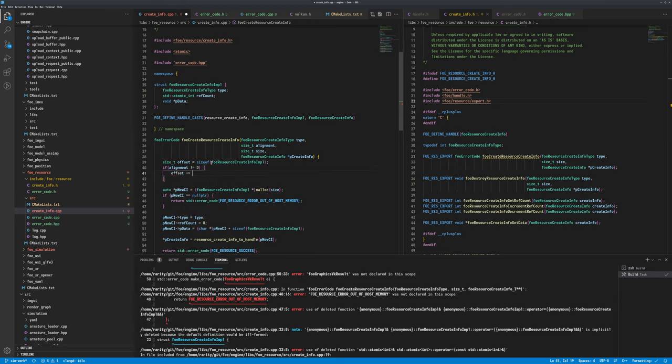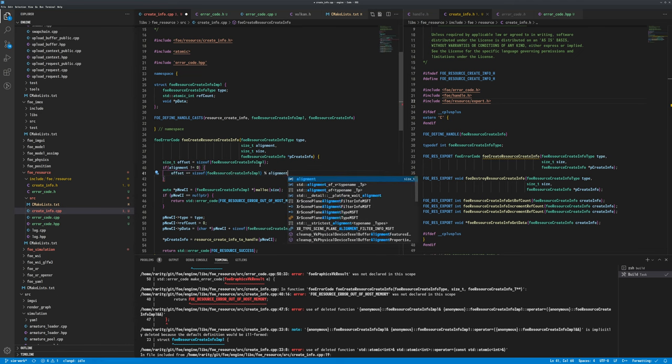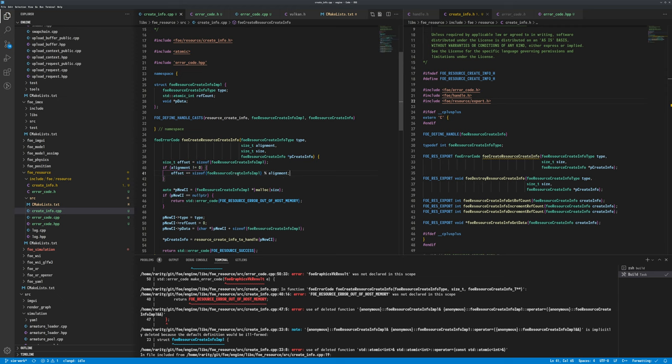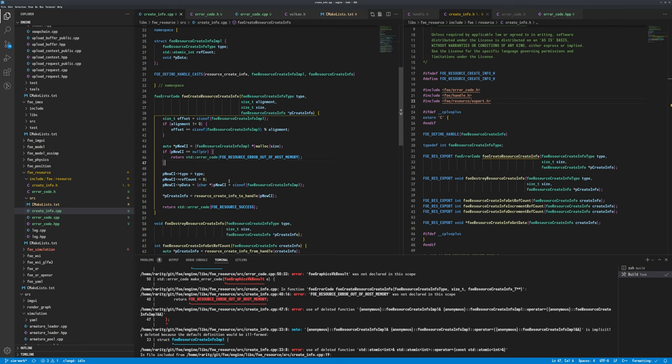Then offset will have to be plus equals, let's say, offset, which is the size of the thing, mod, modulus, the alignment that's provided. So the leftover of the alignment from dividing it from that will give us the full offset that we want, I think. Maybe. So what would happen is it would become offset plus size, and then this becomes this plus offset. Yeah.